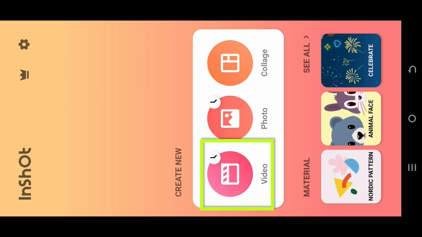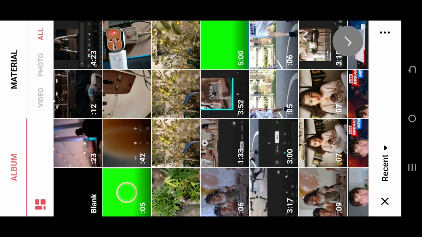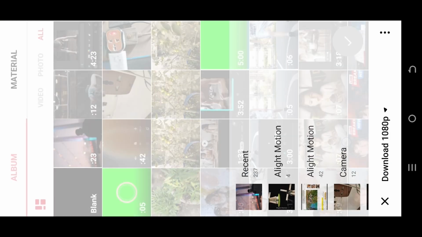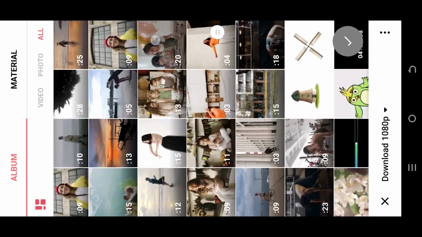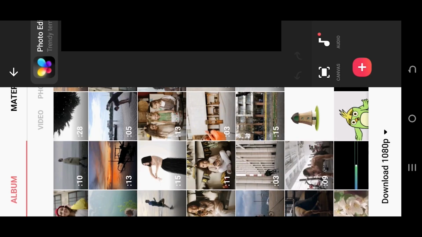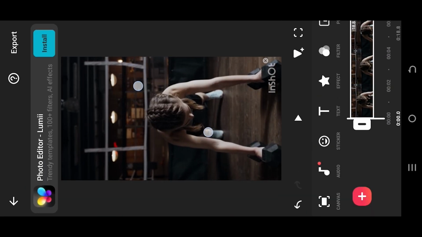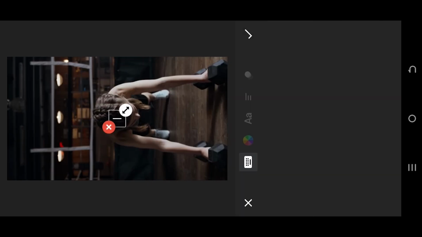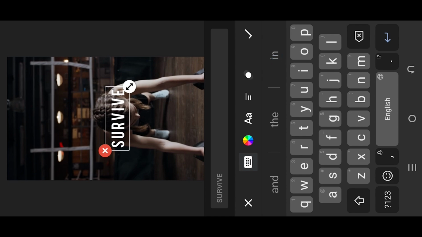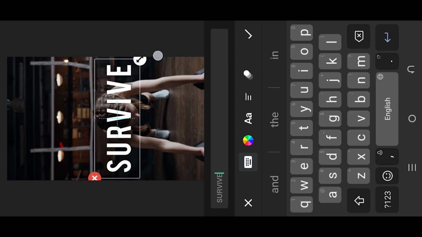So guys, let's make a new project. Tab on the bottom left corner, select the folder where you have your file. Suppose this one, select the green tick. Now we are inside our main project. Select text, insert the text you want, resize and position it.